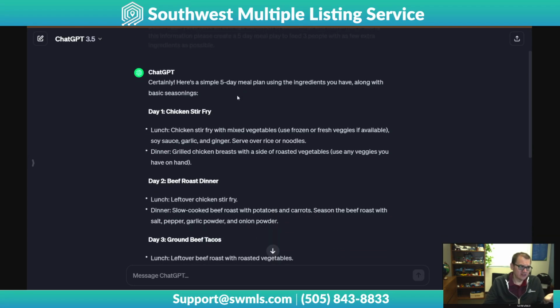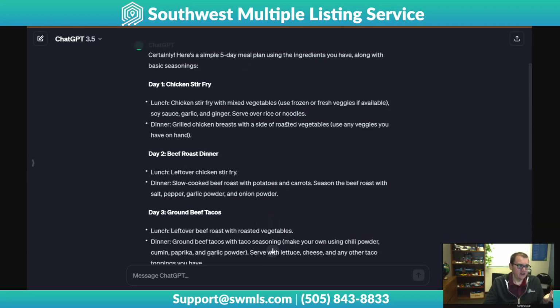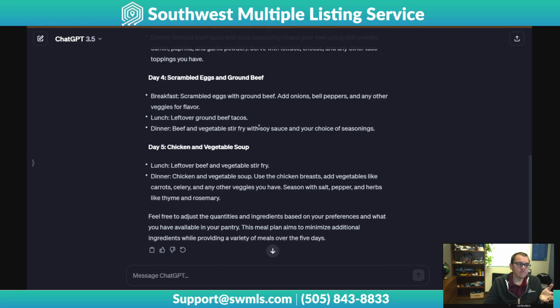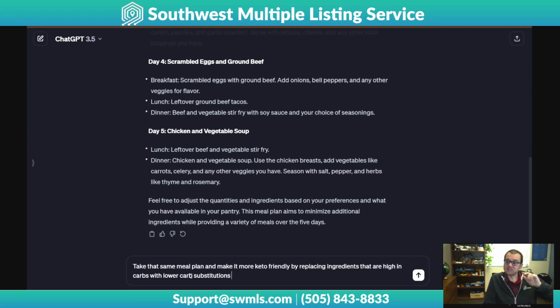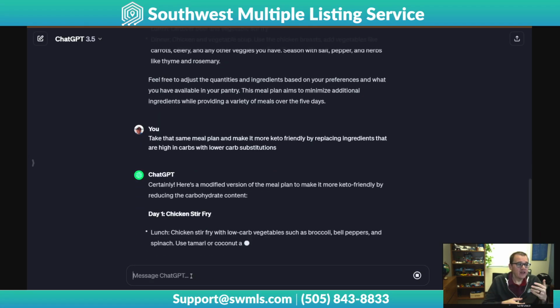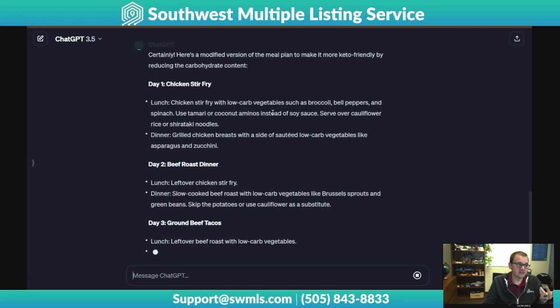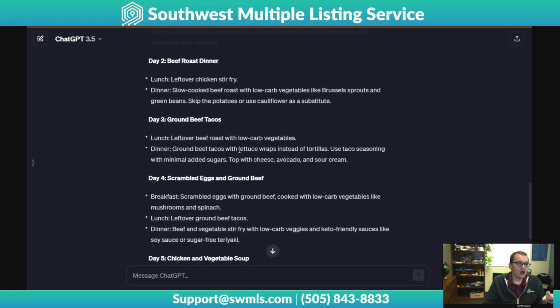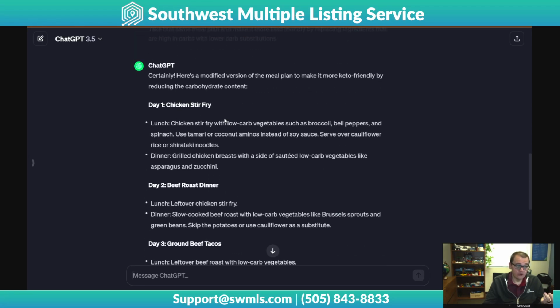But you know what? I'm sitting here, I'm looking at this, and the stir fry has noodles in it. And then down here under the tacos, it's talking about using a flour tortilla. But me and my family, we actually eat a lot more low carb. So I'm going to now ask ChatGPT to take that same meal plan, but I want you to make it more keto friendly by replacing ingredients that are high in carbs with lower carb substitutions. So I'm going to ask it to do that, and it's going to say, okay, here's a modified version of the plan. So now it's going to take it, and if I go back up once it's done here. Instead of the noodles, it says serve over cauliflower rice or shirataki noodles.